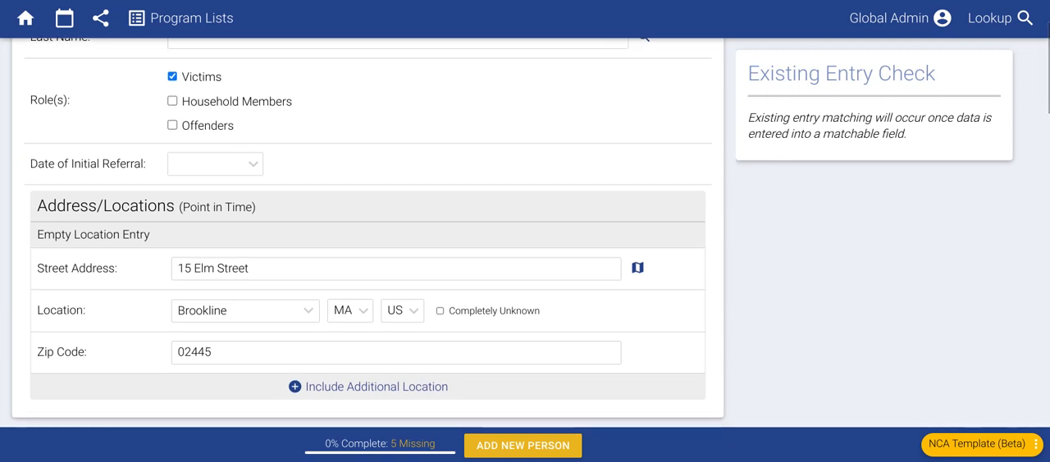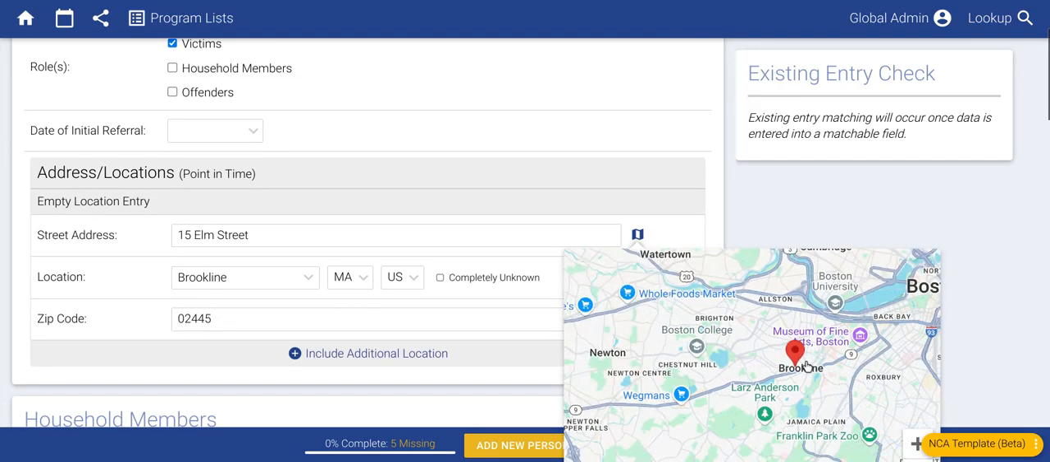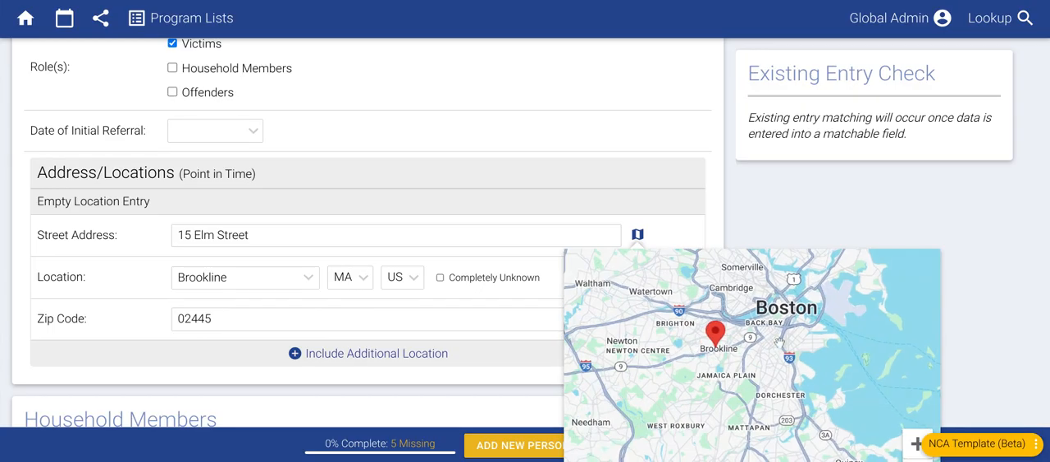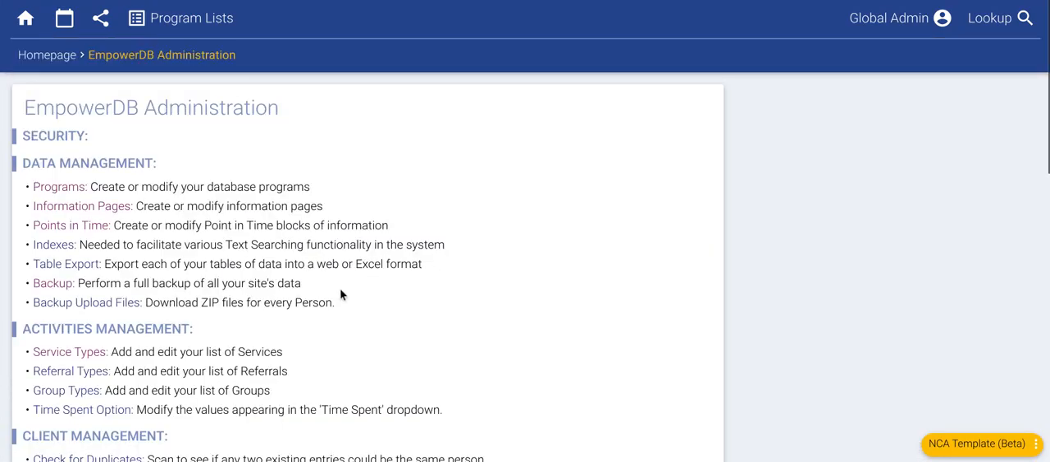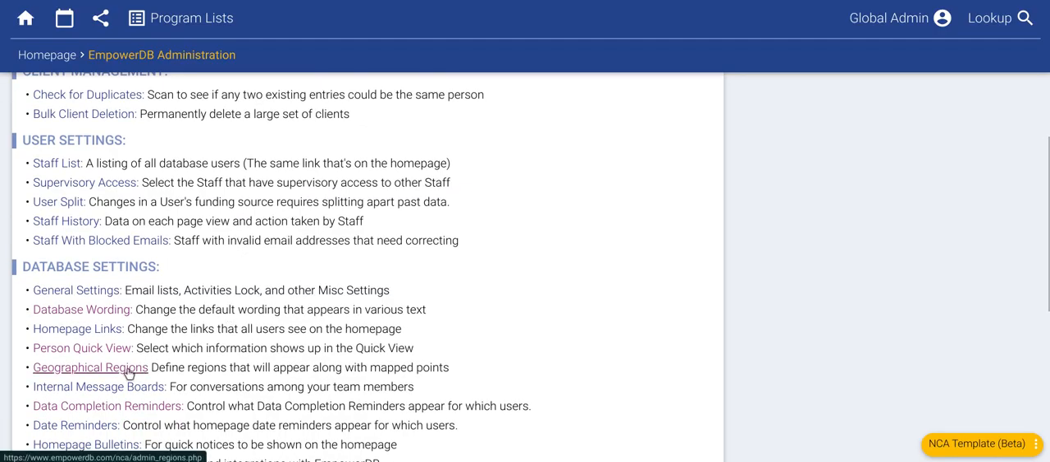So with EmpowerDB's ability to enter in an address and then click on this map icon to see where in the world that address is, you likely will also have the idea that you want to add a way to make it so that you can see whether this point on the map is within specific service areas or other geographical regions that are important to you. To do that, we go to Database Administration and look for the Geographical Regions link in the database settings.